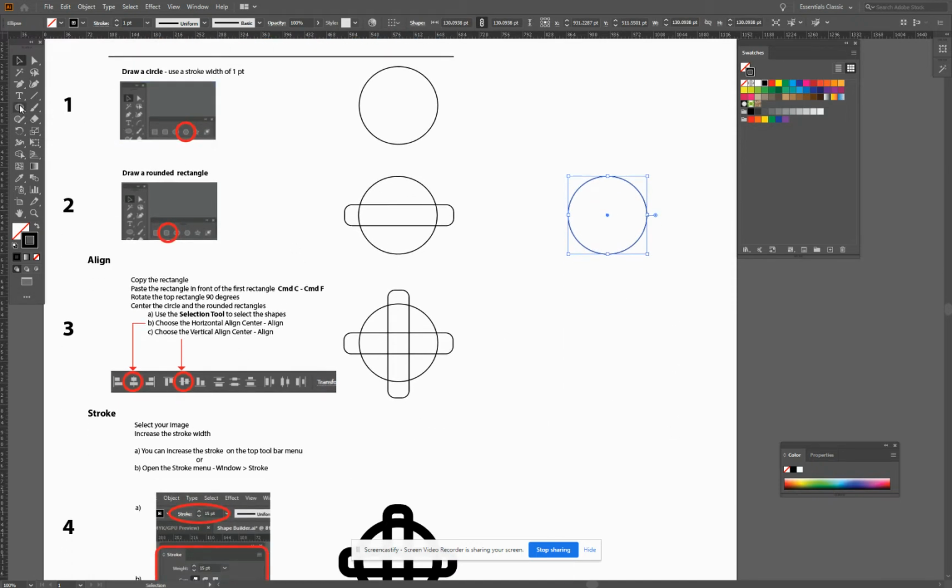the exercise point by point. So we're going to go back and draw a rounded rectangle. Then we're going to copy that. So we're going to go Edit, Copy, Edit, Paste in Front. Now if we go over to the side, we'll be able to rotate that up 90 degrees. That looks pretty centered.